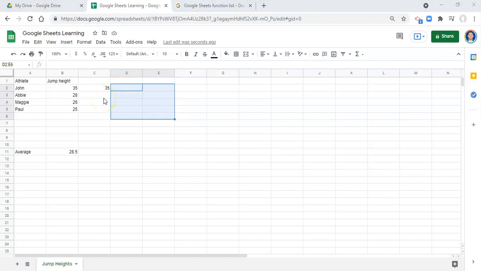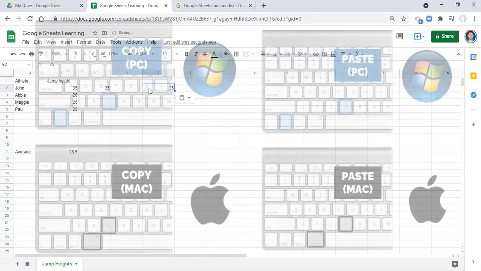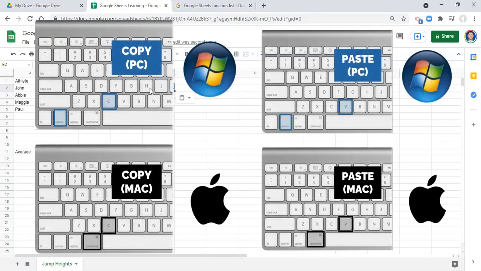Another way that we can copy and paste cells is we can select the cells that we want to copy, hold down Control or Command if you're on a Mac, and click the letter C on your keyboard, and then pick the location that you'd like to paste it to, and hold down Control or Command if you're on a Mac, and click V. Those are the short keys for copying and pasting. Control C or Command C to copy, and Control V or Command V to paste.